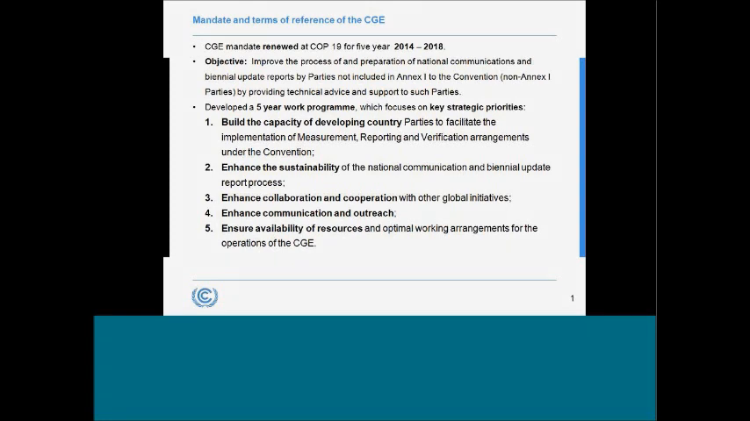The mandate of the CGE was renewed at COP 19 through Decision 19/CP.19 for another 5 years, which stretches from 2014 to 2018. The objective of the CGE is to improve the process of preparation of national communications and biennial update reports by parties not included in Annex 1 to the Convention by providing technical advice and support to these parties.